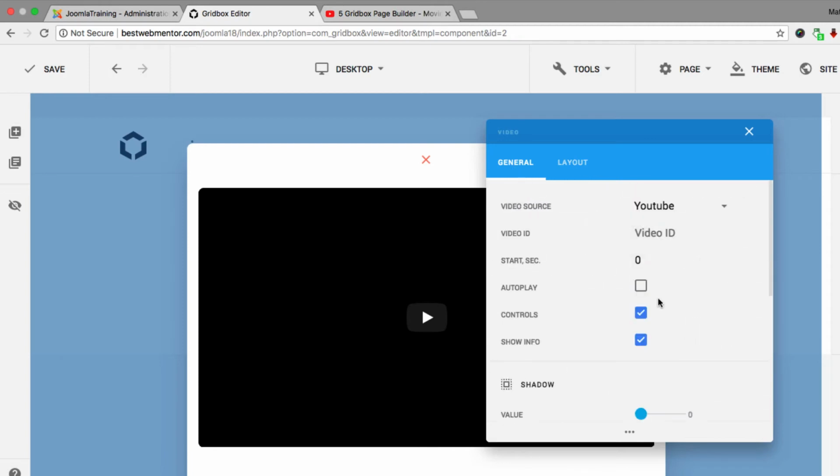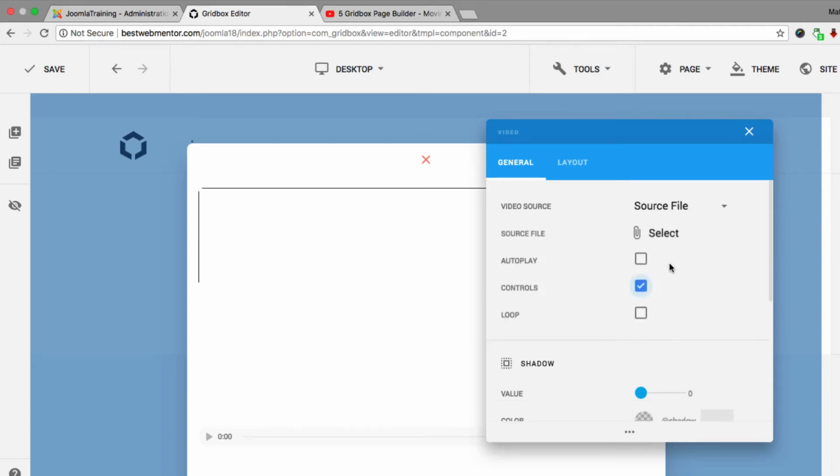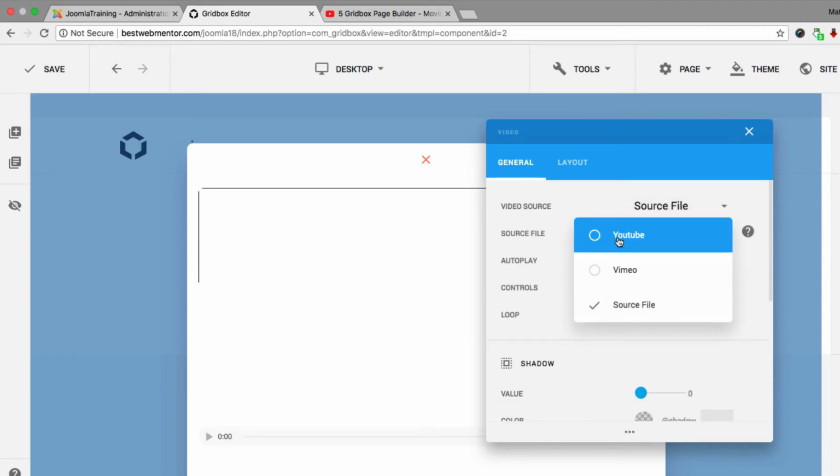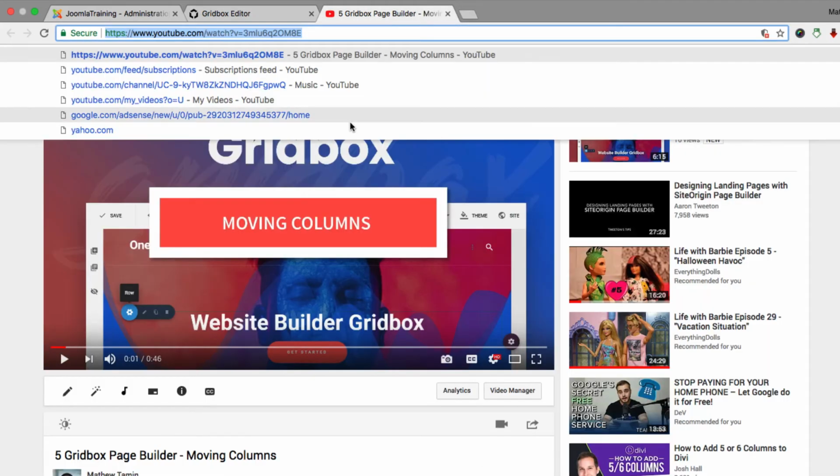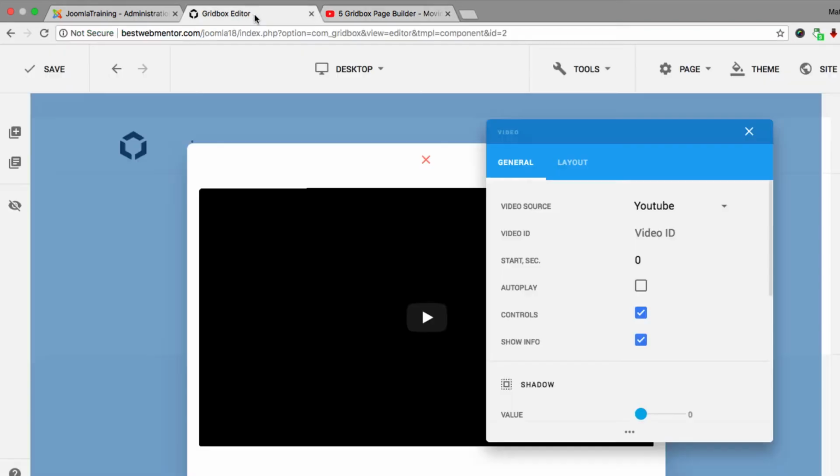You can choose here your video source. So you click on this drop down. Do you want it to be a Vimeo, a YouTube, or a source file? For this one, I'm going to use a YouTube video, which I already grabbed from the video tutorial set here. So you grab this ID. You don't grab the entire link. You grab just this ID here, and then you come here where it says video ID.